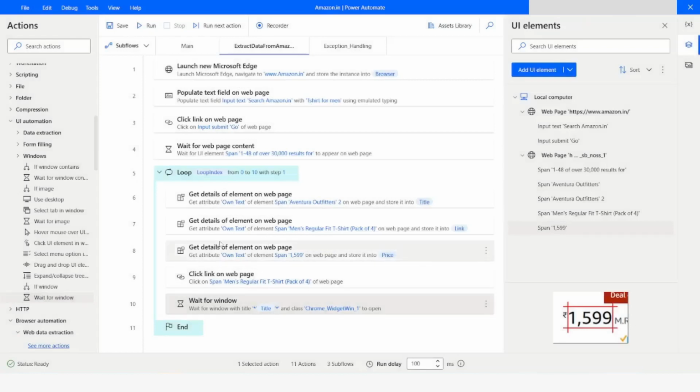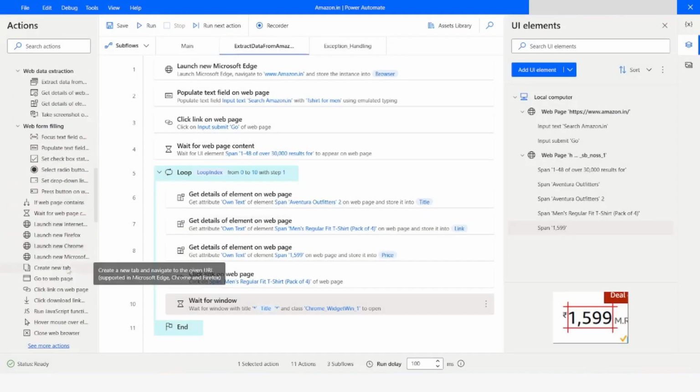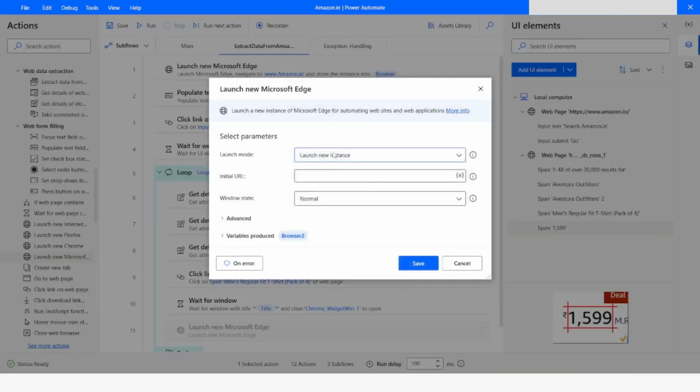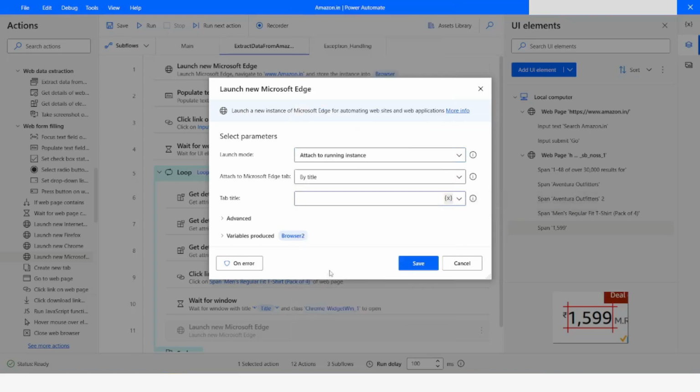Once this window is open, what we want to do is attach to that tab. To attach to that web page, I will use launch new Microsoft Edge and use attach to running instance, and here I'll specify the variable which is title, and this is going to be stored in the browser 2 variable, and then I will click on save.